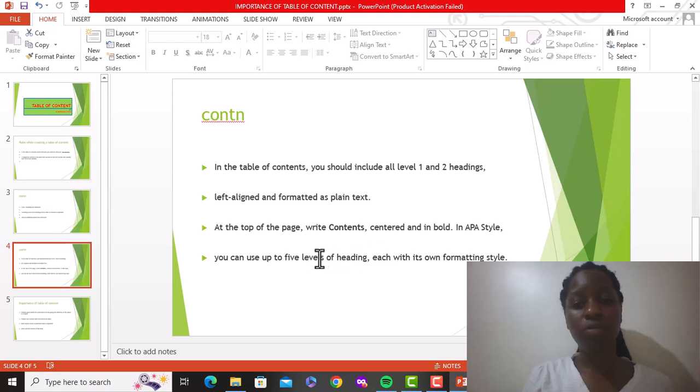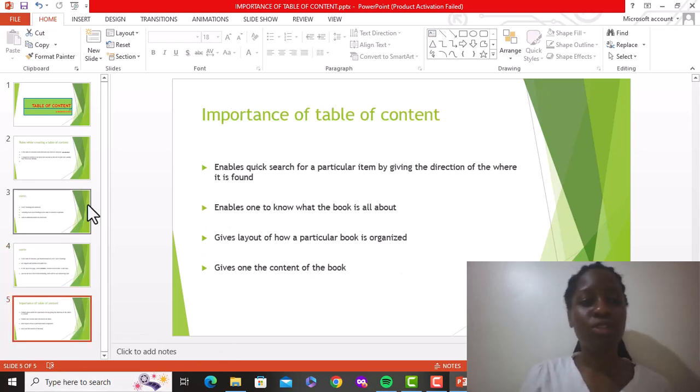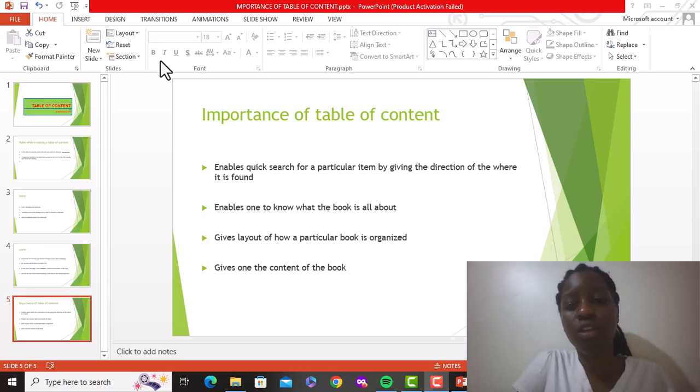You can use up to 5 levels of heading, each with its own formatting style. Then we go to the last slide, where there is the importance of the table of content. Importance number 1 is that it enables quick search for a particular item by giving the direction of where it is found. So when you go to a table of content, you're going to know what you're looking for and on which page it is.